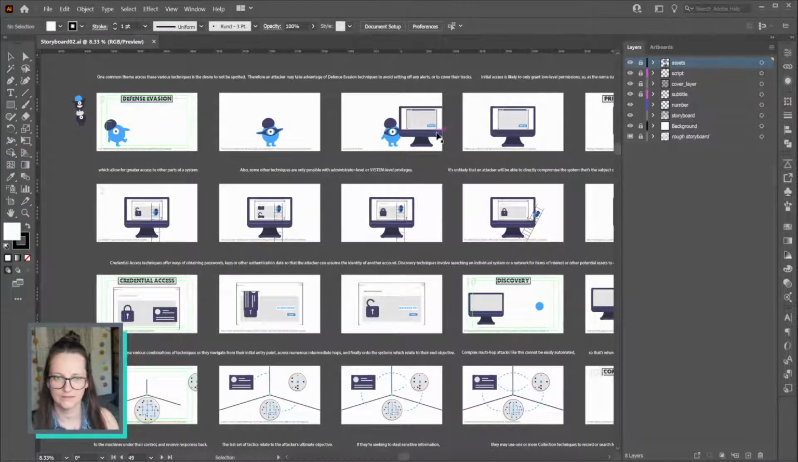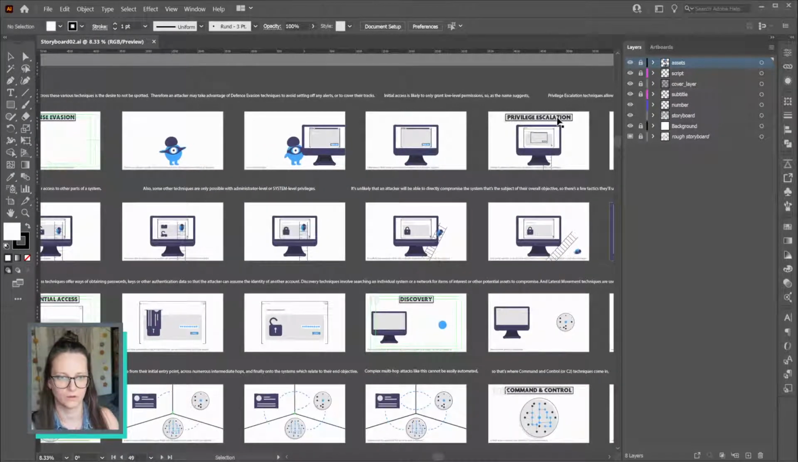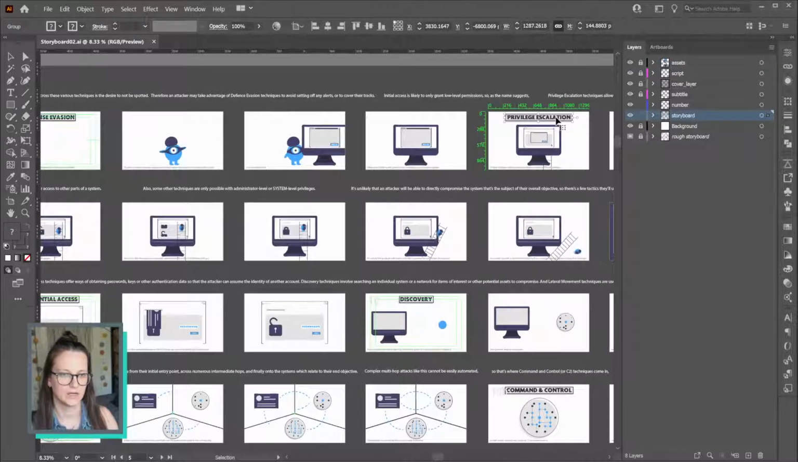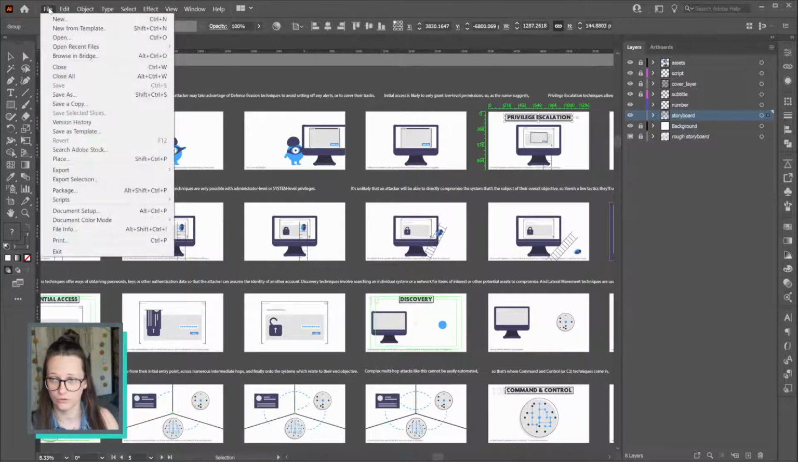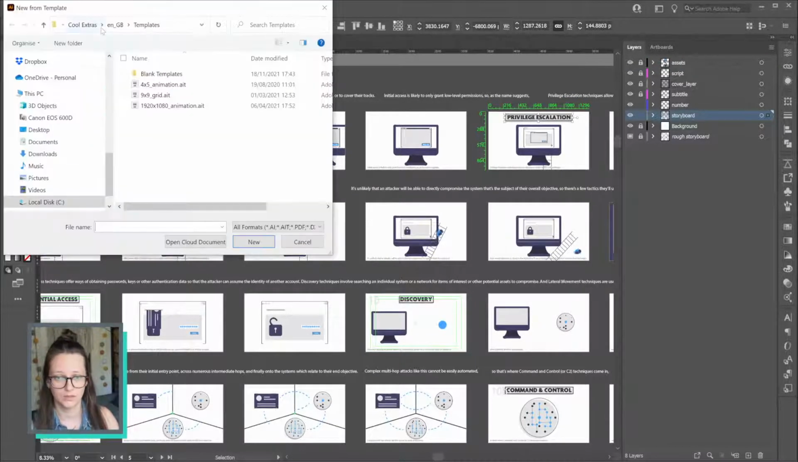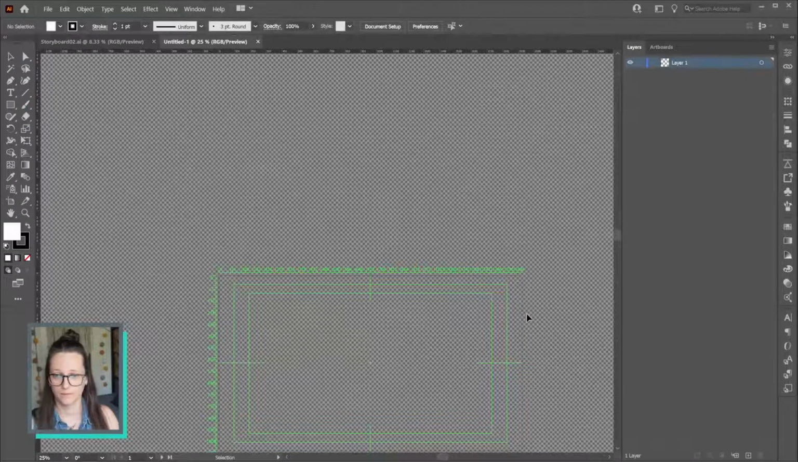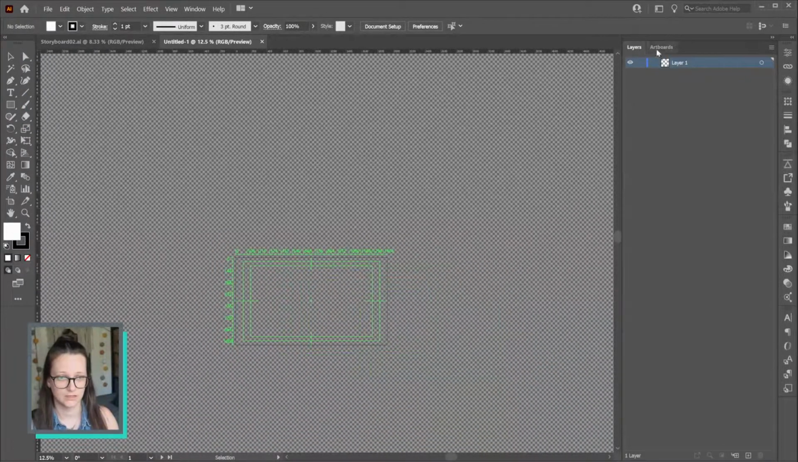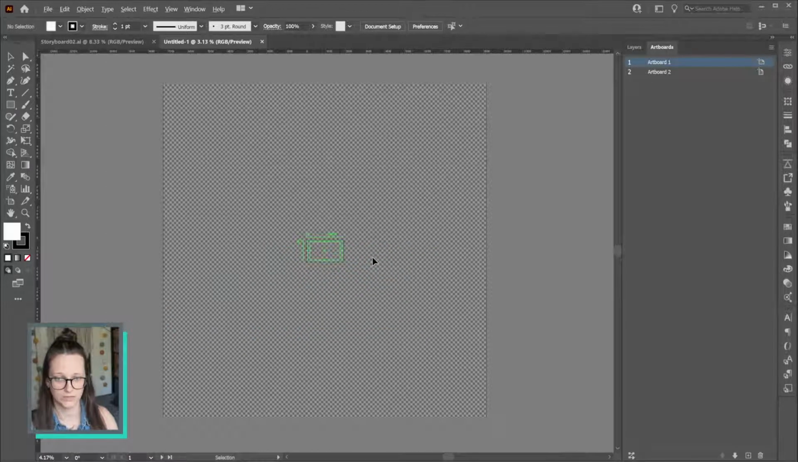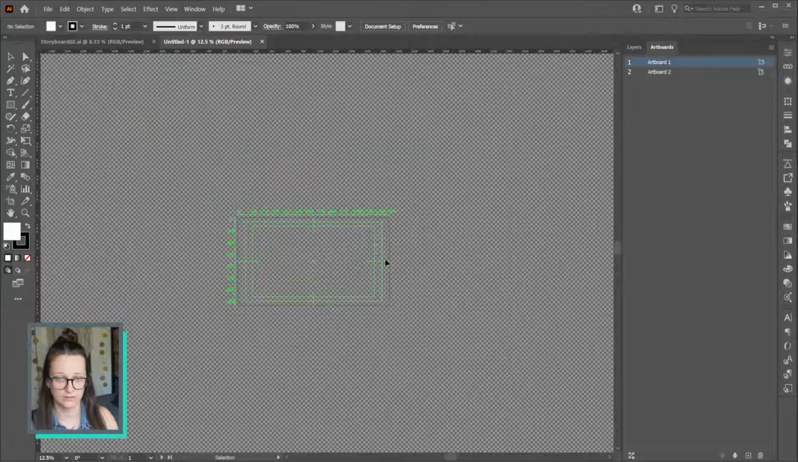yeah, defense evasion would have been that one, and the next one would be privilege escalation. So let's grab a new template. I have pre-set up templates. This is my animation template. It already has 2 artboards ready. One is your regular artboard and one is a second artboard that's slightly larger, so that if anything reaches outside of my artboard, it doesn't get immediately cut off.